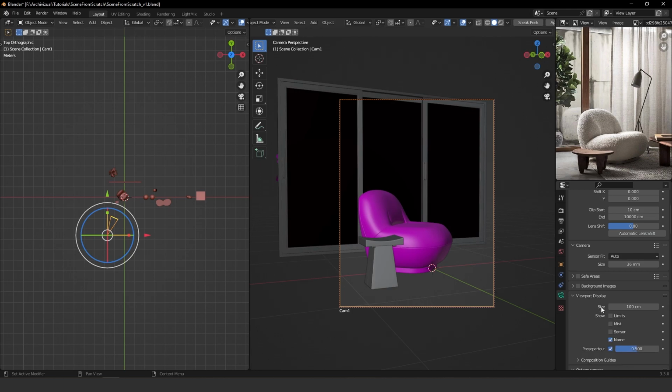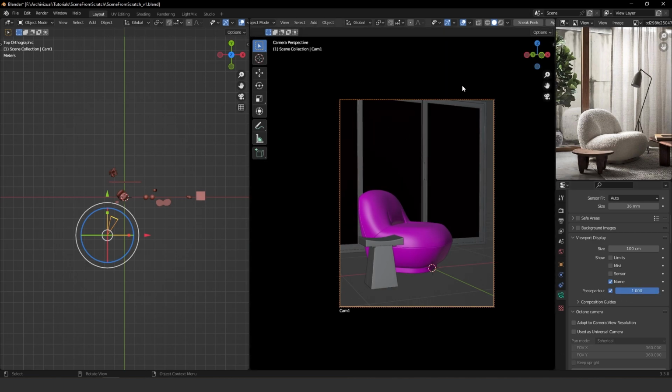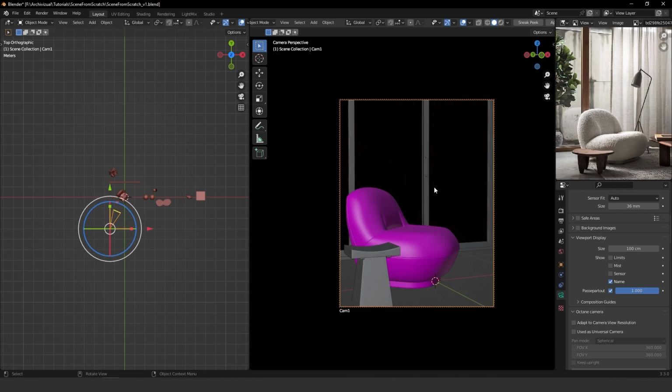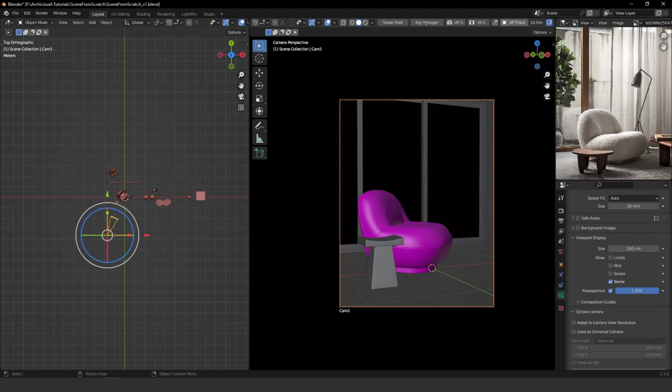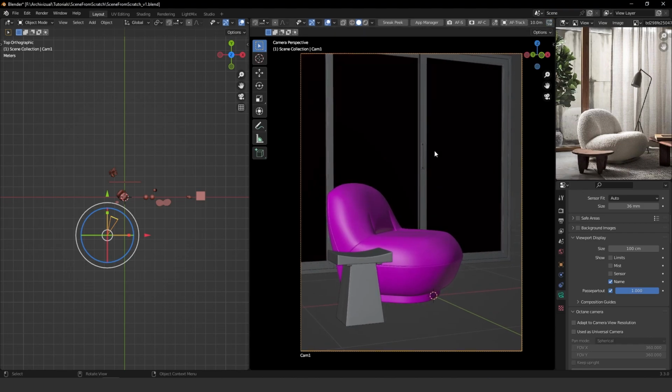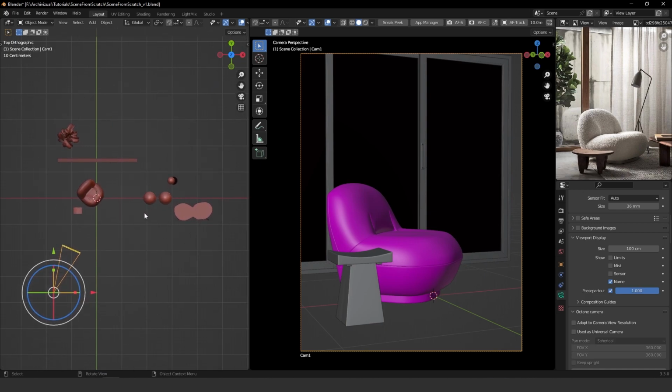Here on the viewport display, I'm going to increase the pass part out to 1. So like this, I can only see my composition, right? So it's a little bit better to frame your image. Okay, so I'm going to turn off this one here, something like this. Yeah, right. So let's continue here.